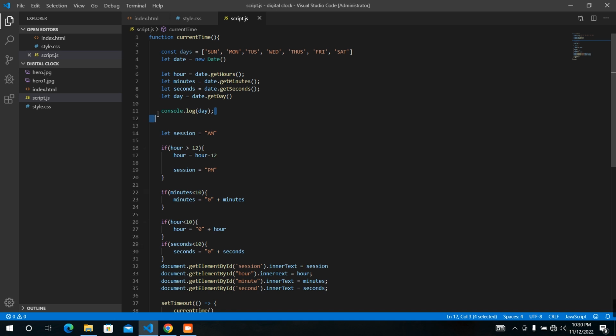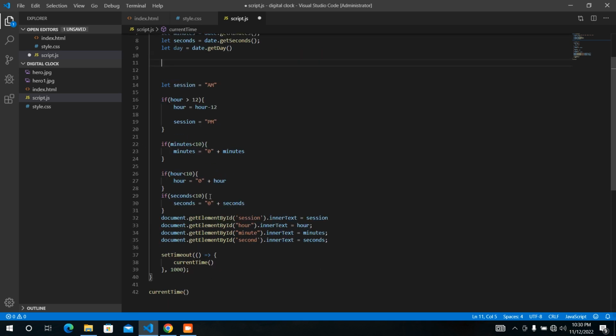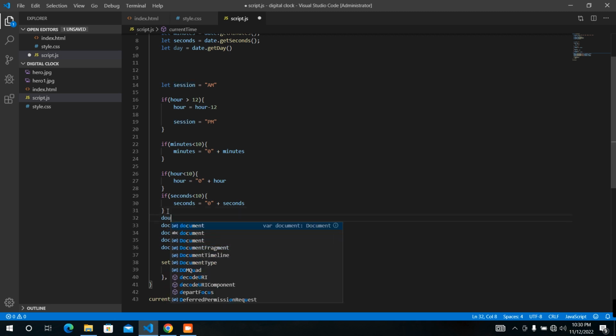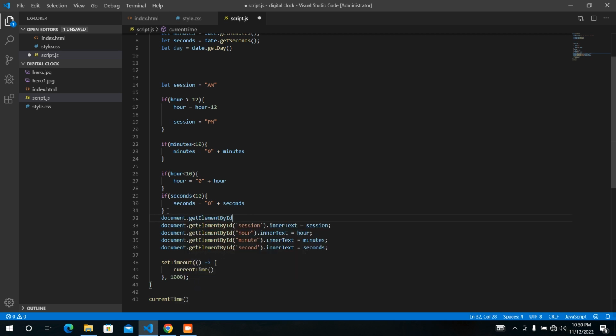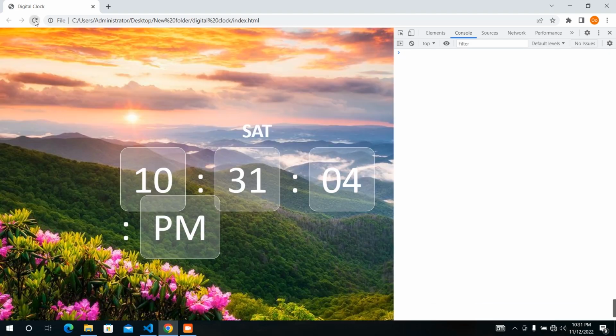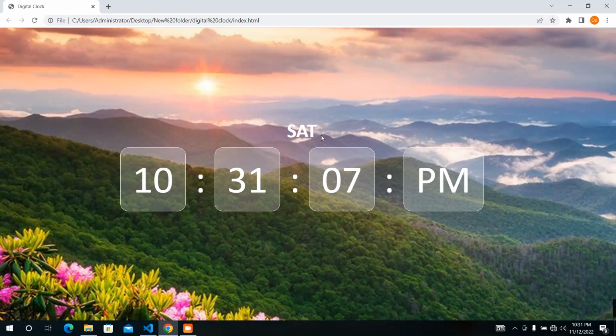For solving this problem, we need to use a trick like this. Document dot get element by id of day, change the inner text to days, and add the index of day in here, days and day. Okay, Control S. As you see, we have the Saturday in here.